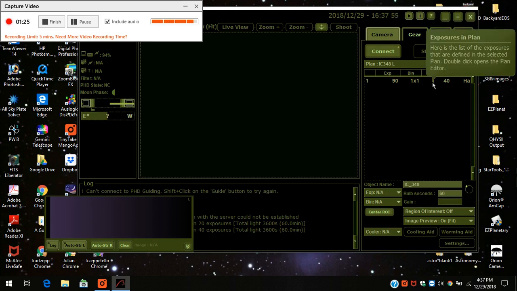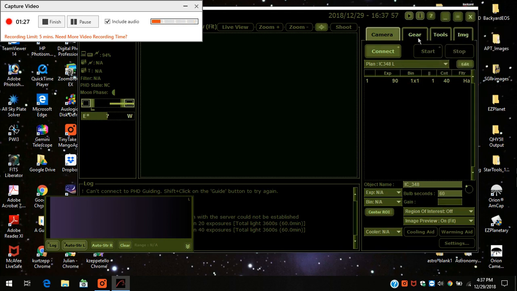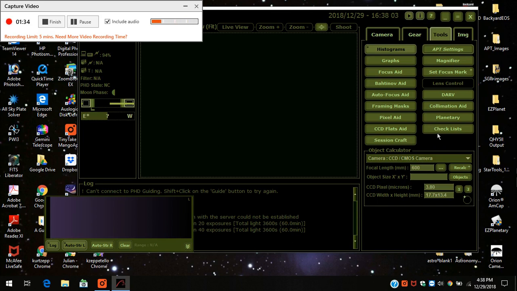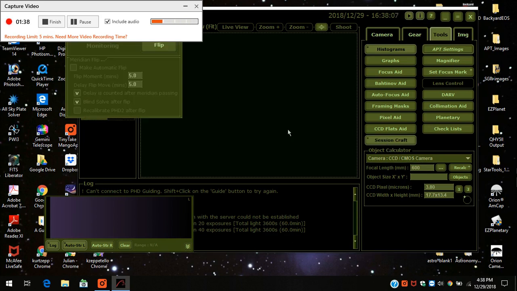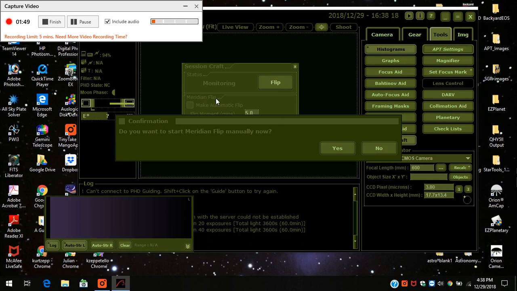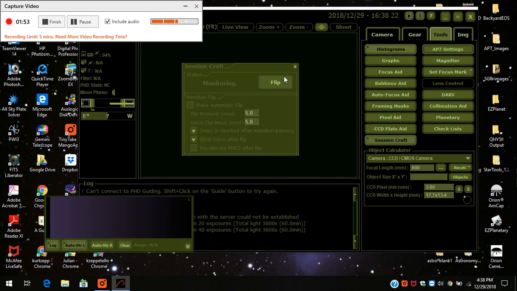Now, you've got to have a plan up there from what I'm reading. And we're going to go to gear. Everything's all set there. And we're going to go to tools, and you would go down to where it says SessionCraft. Let me scroll down. This is the screen for SessionCraft, and it says it's on flip. Confirm. Do you want to start a manifest? Oh, I'm sorry. You just leave it on flip.